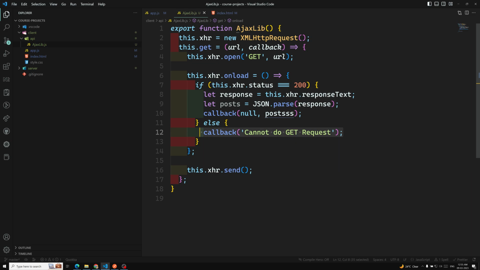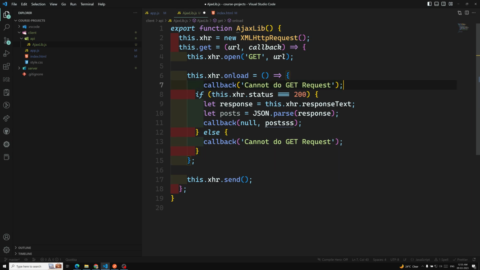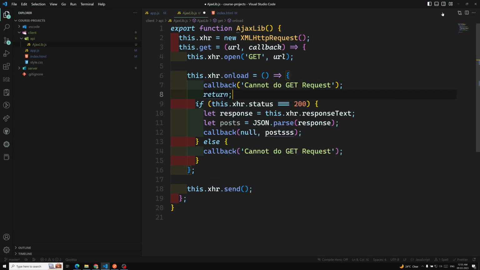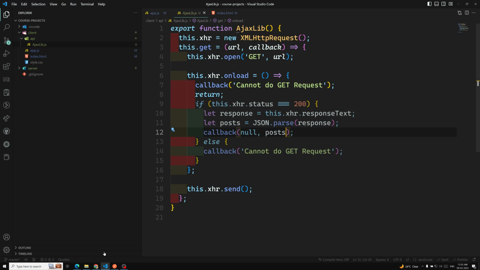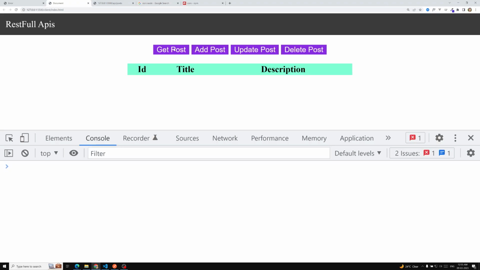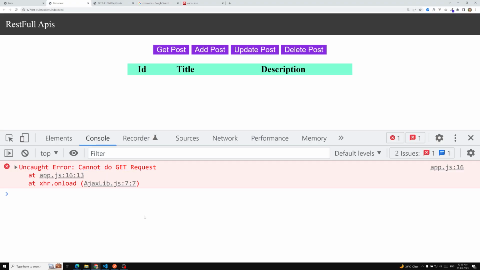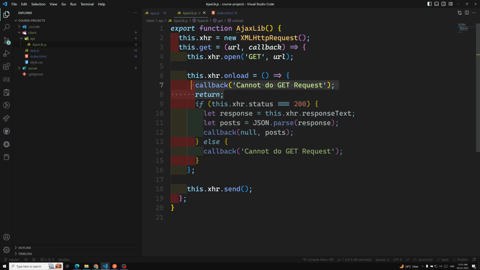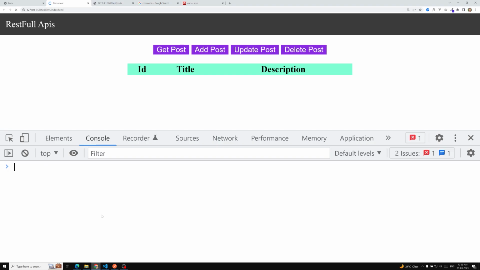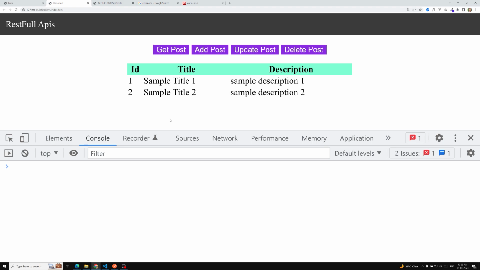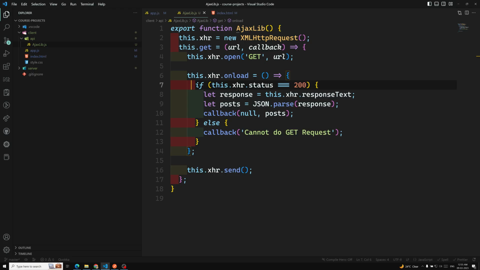And if you want to send a callback, you can send a callback and write a return. Let's see what will happen. Okay, and here I will change the post. If you see the output, and if I click here, see we got a message that it cannot do the GET request. Like this, we can do it. Now here I will remove all this. And if I try again for the final time, get post, now we are able to get the request, but this time we did it through the Ajax library.